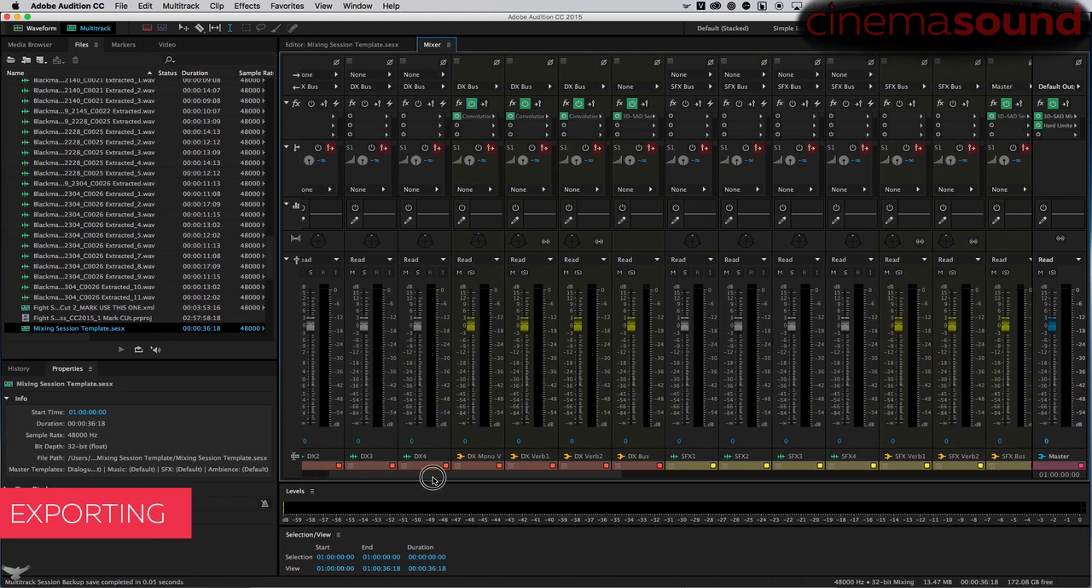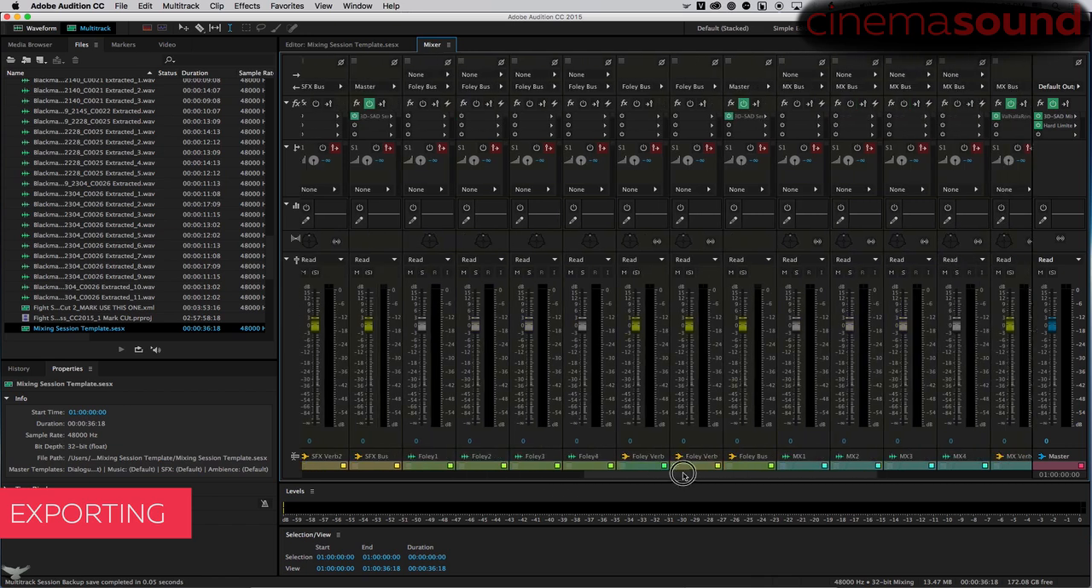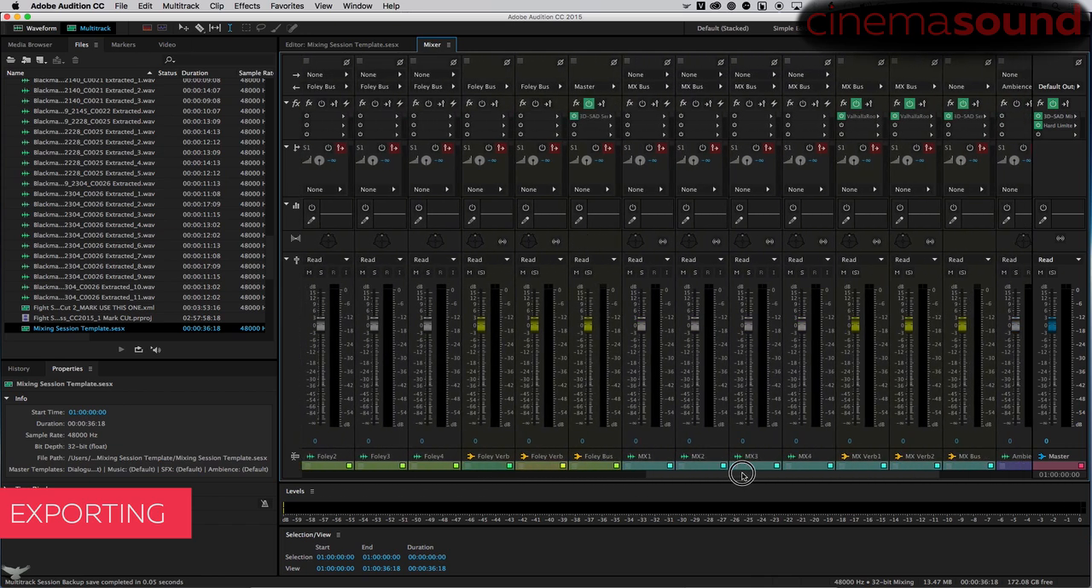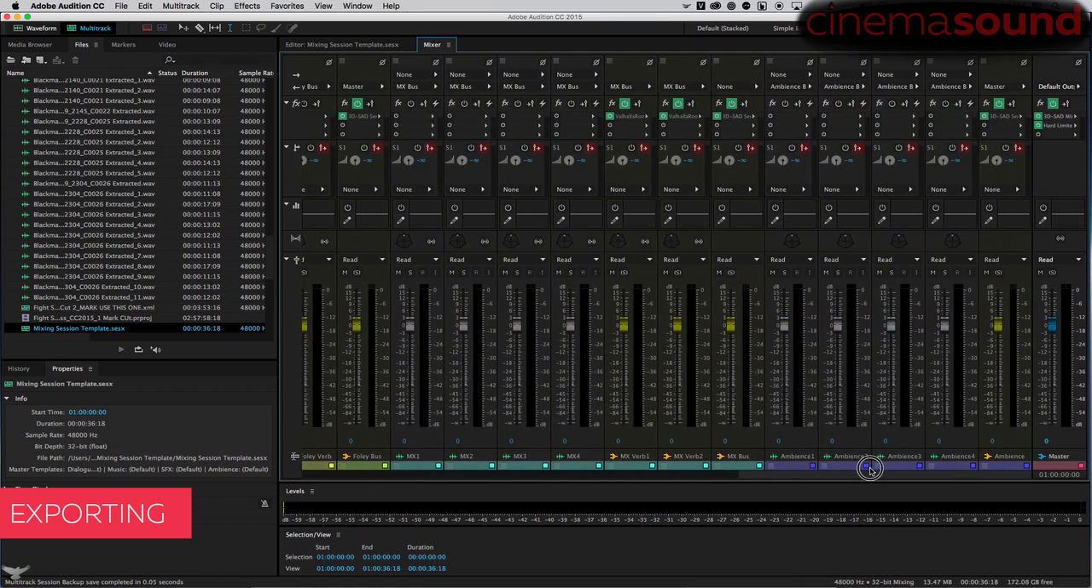I got sound effects. Same thing. Buses, reverbs, Foley, buses, reverbs, music, buses, reverbs. And then I got ambiances, buses, reverbs, and masters. I got surround sound built in. I got surround headphones built in. I got Valhalla Room. I got all this cool stuff, which we're going to show you how to use in the mixing section, mixing volume.